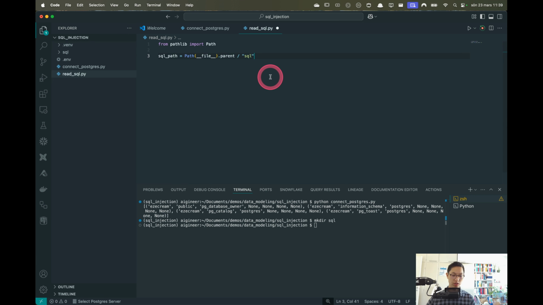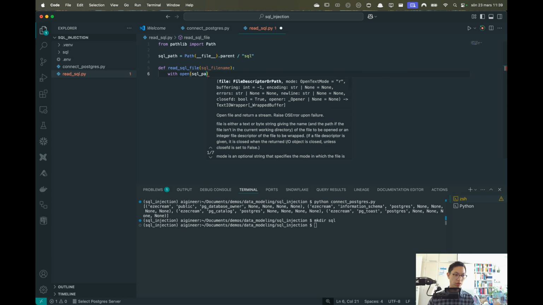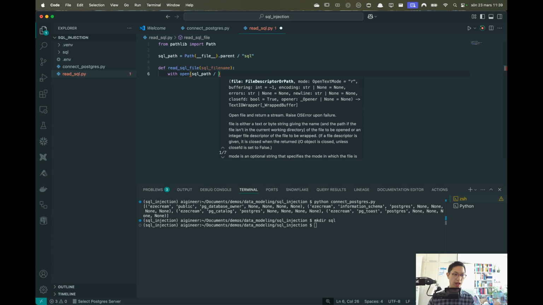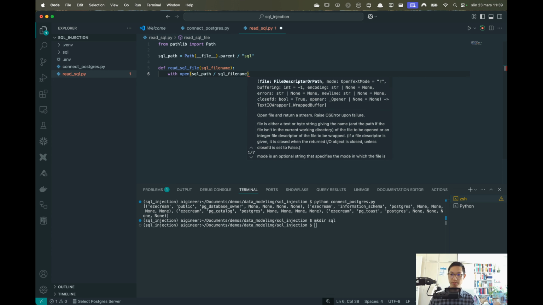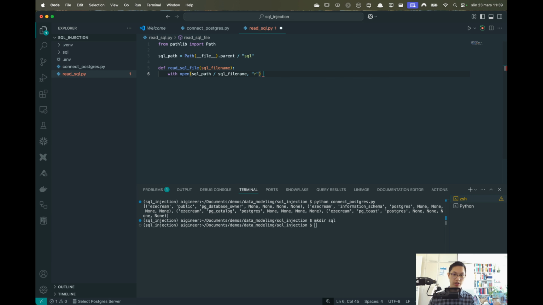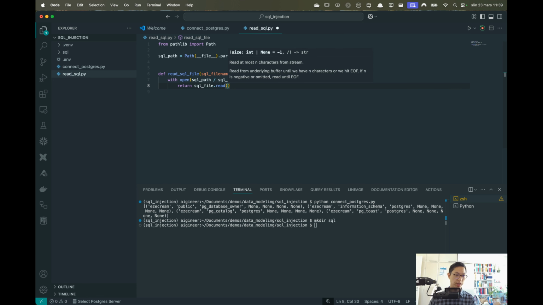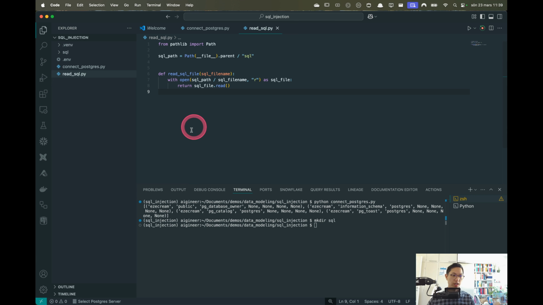So I will have this utils function, def read_sql_file, and then I will have sql_file_name. Basically I will put in the SQL path and then concatenate it with the SQL file name, so that we can open SQL_PATH / sql_file_name, with a read, as sql_file. And then return sql_file.read().